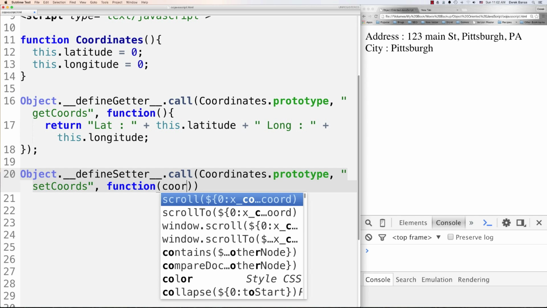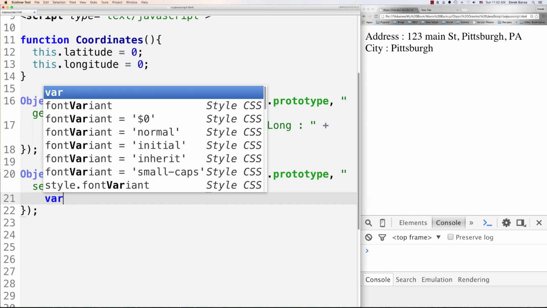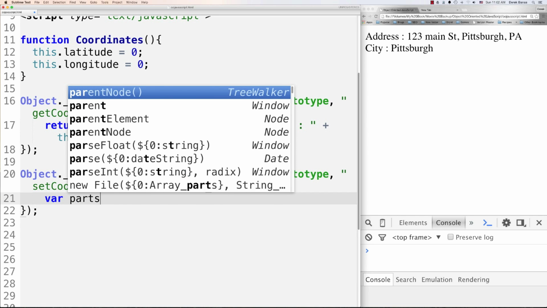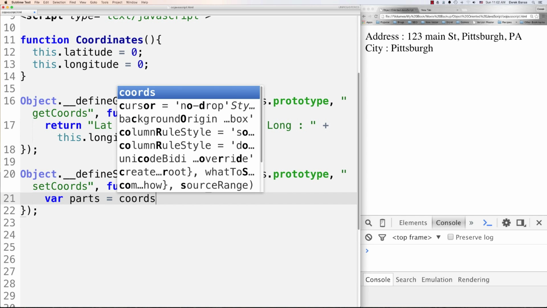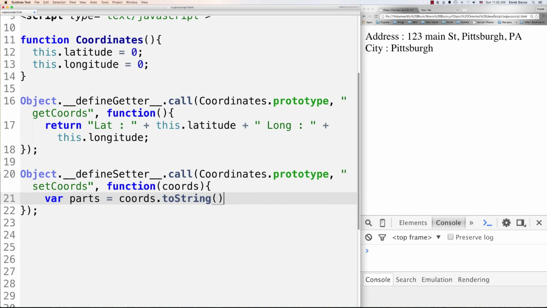So function, and it's going to get coordinates passed inside of it. Put the semicolon there so you don't forget. And now we'll divide everything up like we did with the address before. So I'm going to go parts is equal to coords like this. I'm going to convert it to a string once again. I'm then going to split that string based off of commas and spaces.